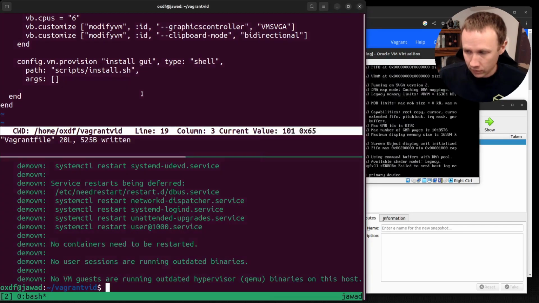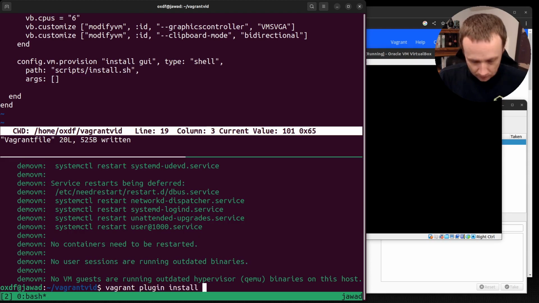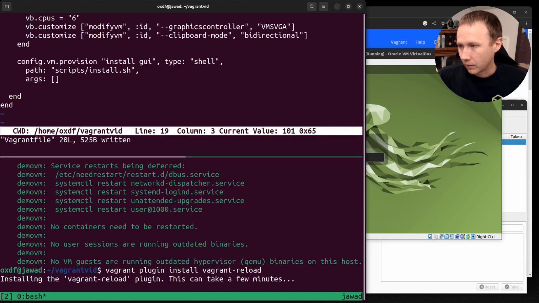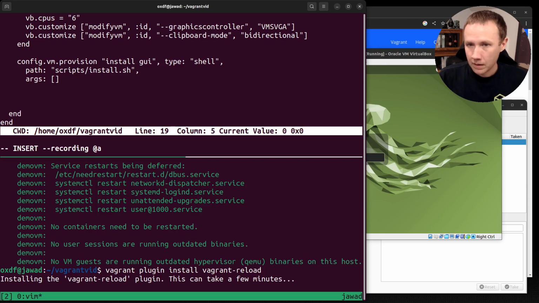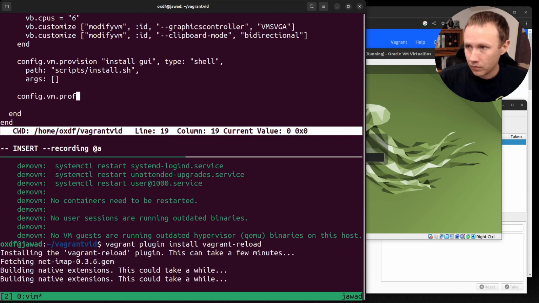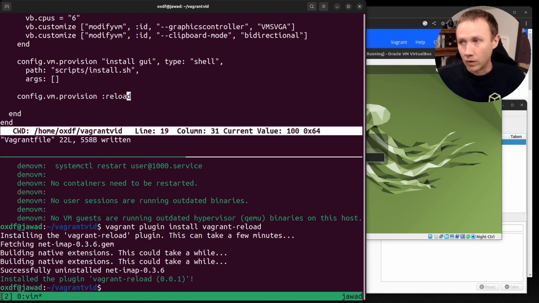One thing we can do over here is a Vagrant plugin install, and it's called vagrant-reload, I believe. Let's see if that works. And then we can come up here in our config, and we can say config.vm.provision, and now we just do reload like that. And so now the next time I build this, it will actually do a reboot for me after it builds.